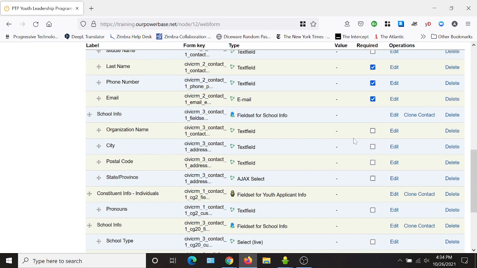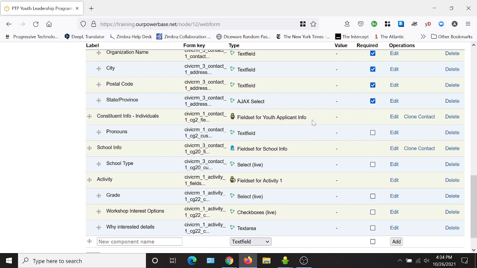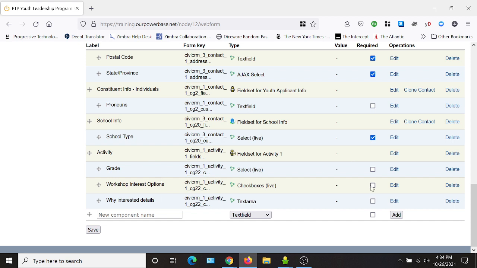And then the school info, I need this. And I definitely want all these pieces so I can identify the school. Some schools have similar names, maybe. Pronouns, I don't need. School, I do want them to identify the school type. And then the questions I want them to answer. So at the very least, these are the required fields.